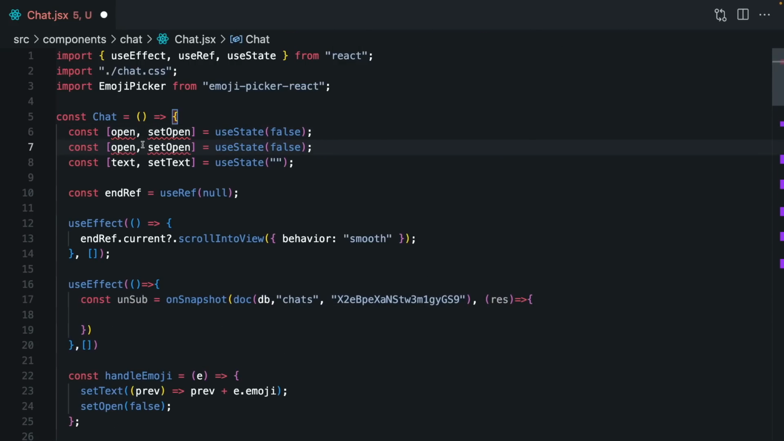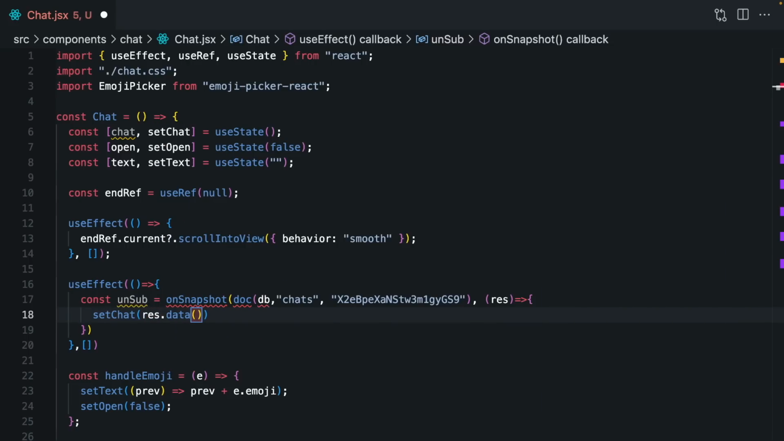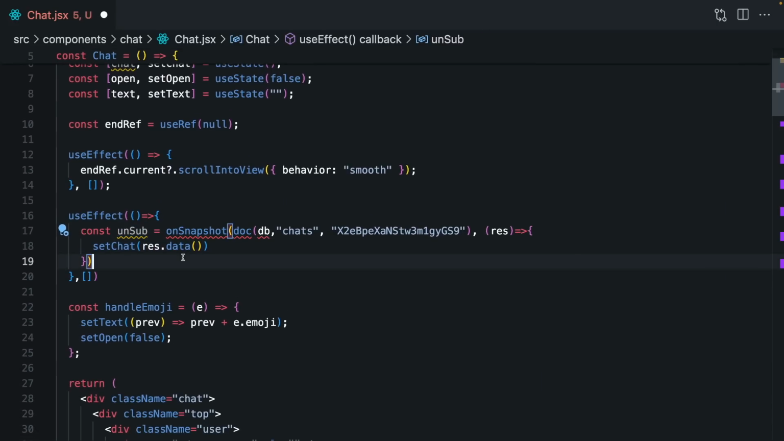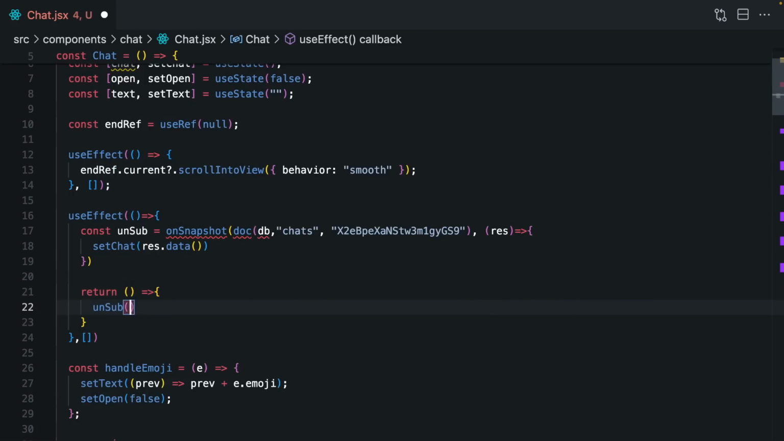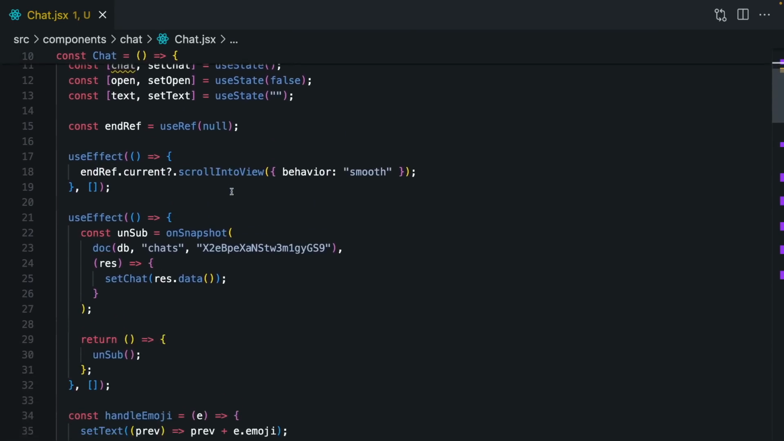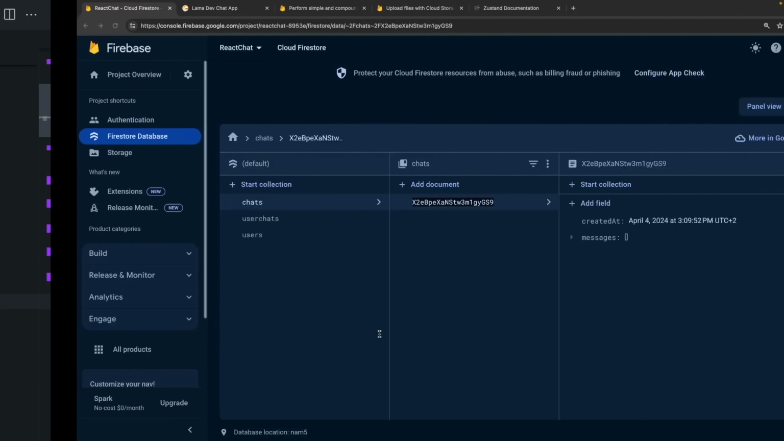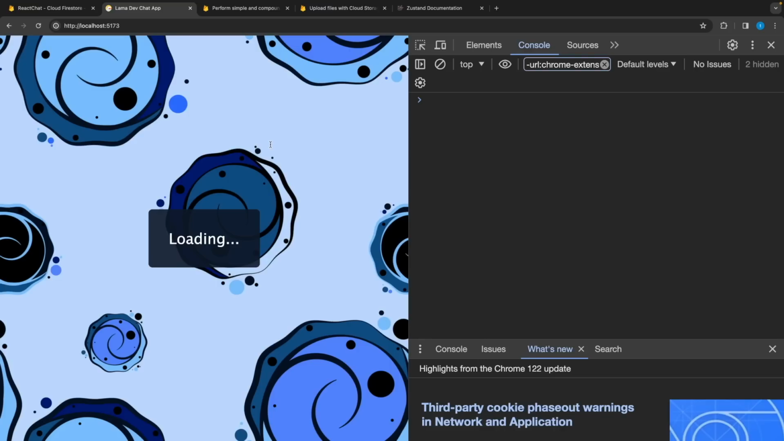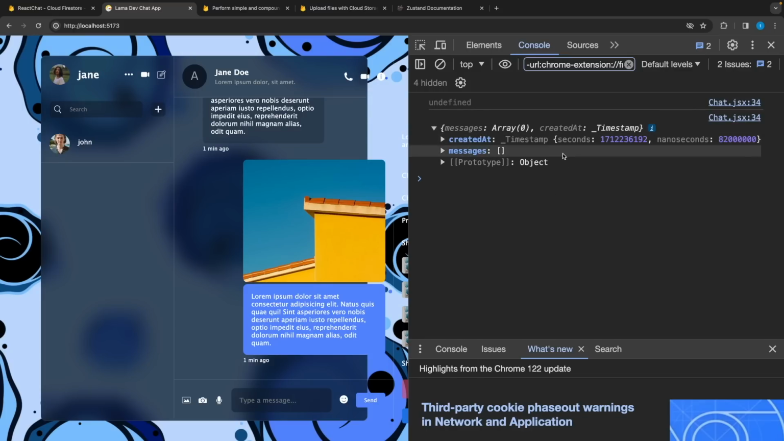Let's create one more use state. Chat, set chat. And I'm gonna set this here. Response.data. And after that, we should write here the cleanup function. Return. Just like that. Let's import them. I will just paste. Let's see our chat. I will refresh, and as you can see, our chat is here.